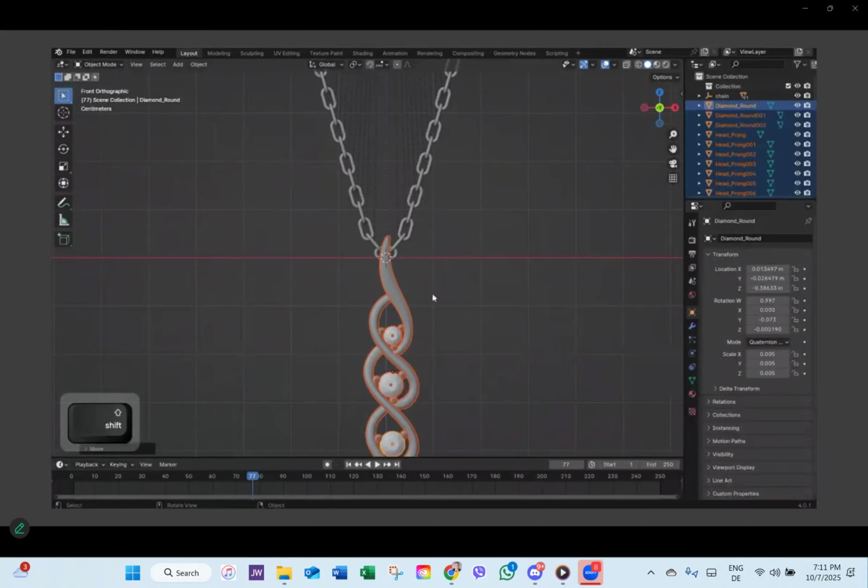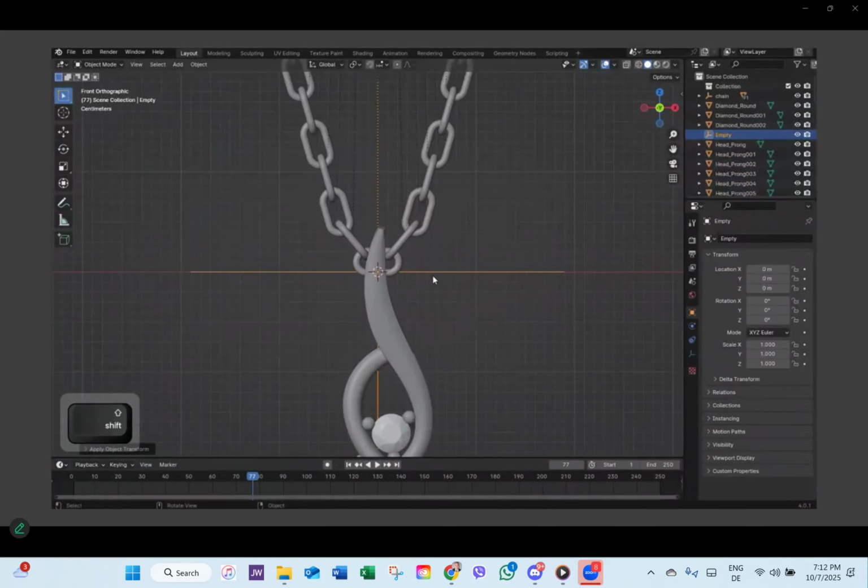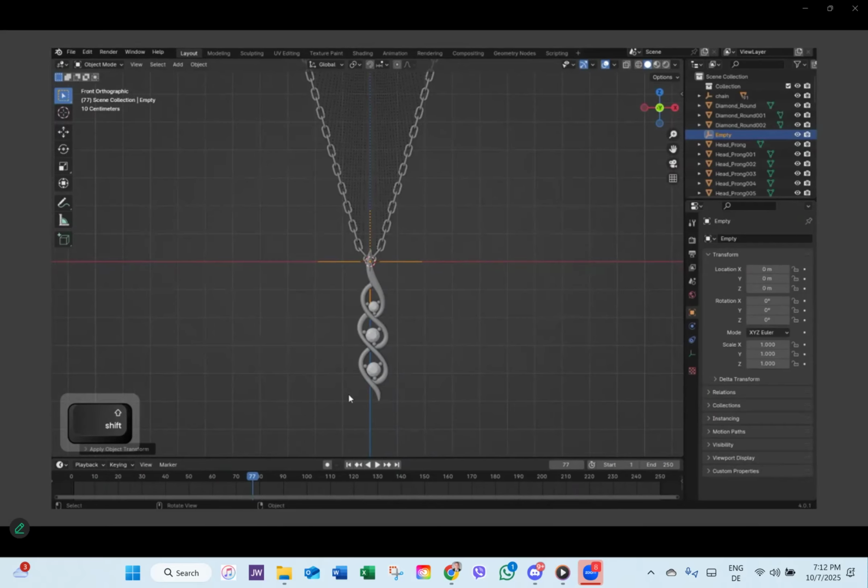To prepare the animation, we need an empty object. Press Shift and A, choose empty, and then plane axis. Scale it up or down so it matches the pendant. After that, apply the scale by pressing Ctrl and A and selecting Apply Scale. This step is important to avoid any strange issues later.